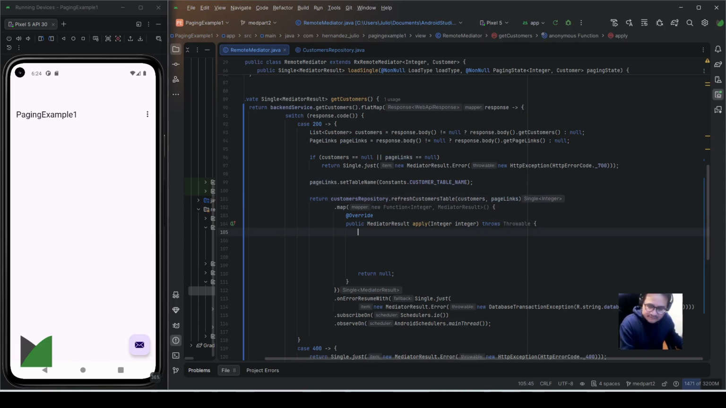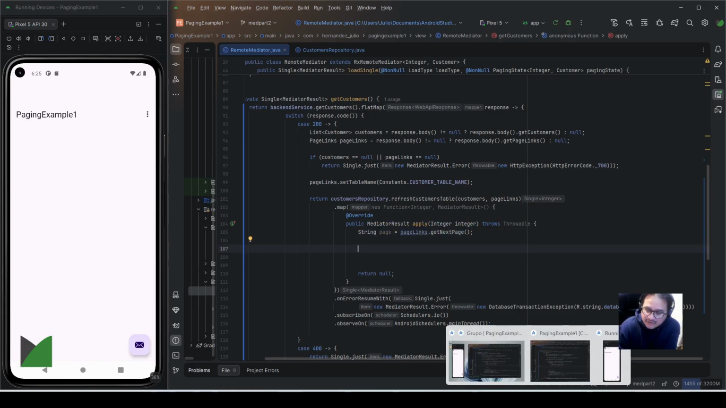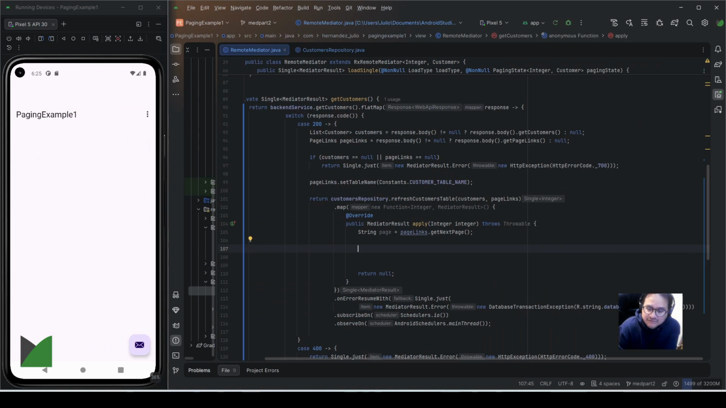So here, string page, and this is equal to my page links. So this is always the next page. Remember that here we are returning the first page in the table. And remember that this is a refresh, and I need here to return the next page. And it depends on the response, if in the response there is a next page. So here, what this is returning, if I go, oh shoot.